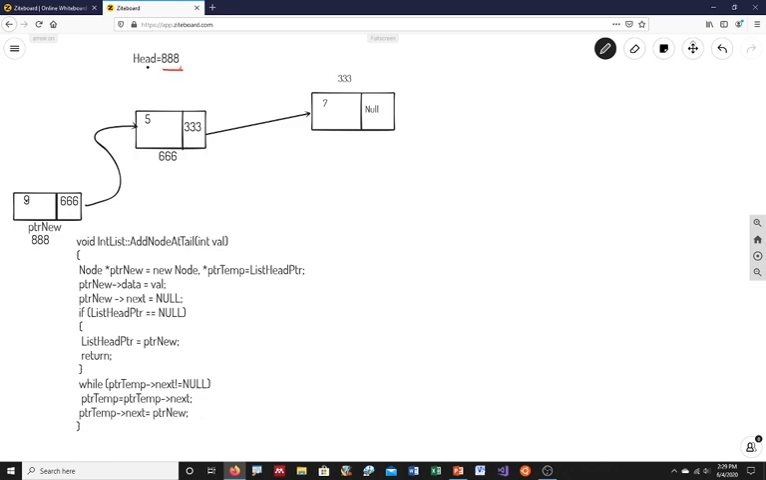It will see, okay, this head of this linked list is placed at location 888, right? Now if you see these three nodes, which property of this node tells you that this particular node is a tail node, right? If you see here, the tail node will always have null in its next field, right?